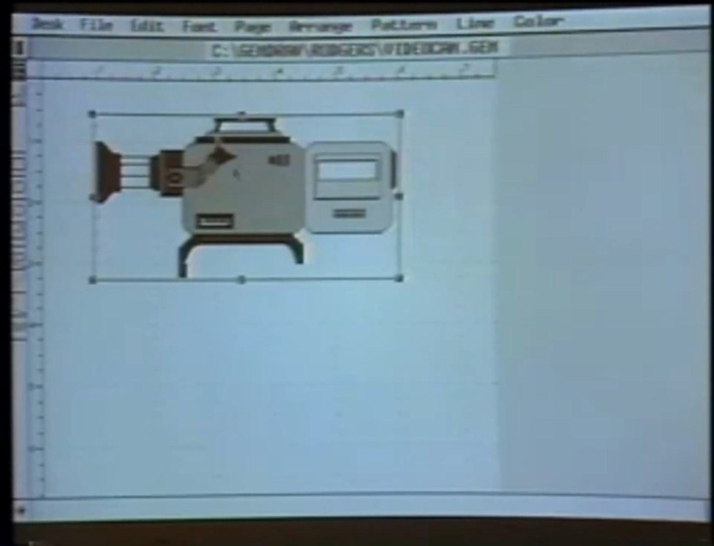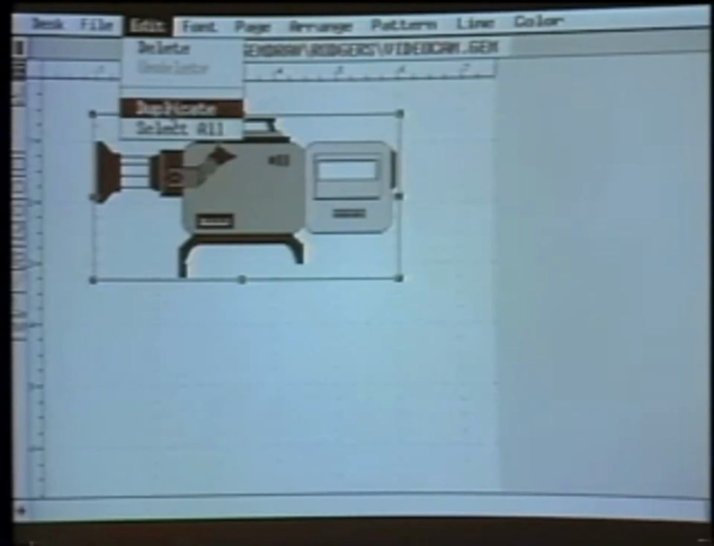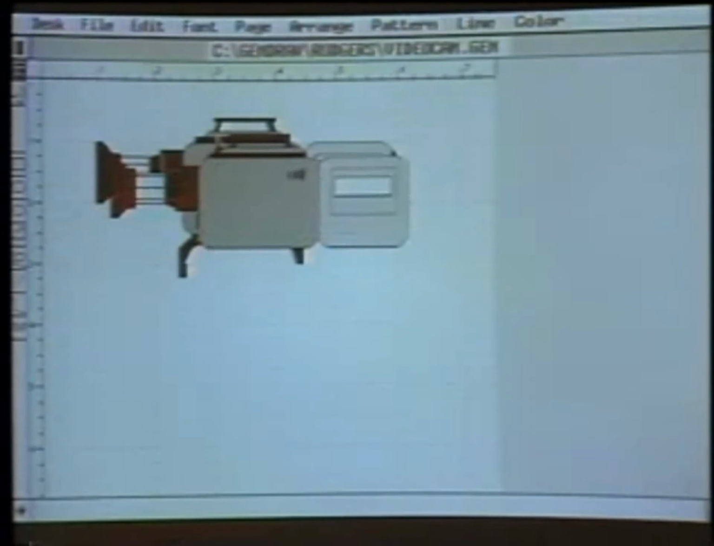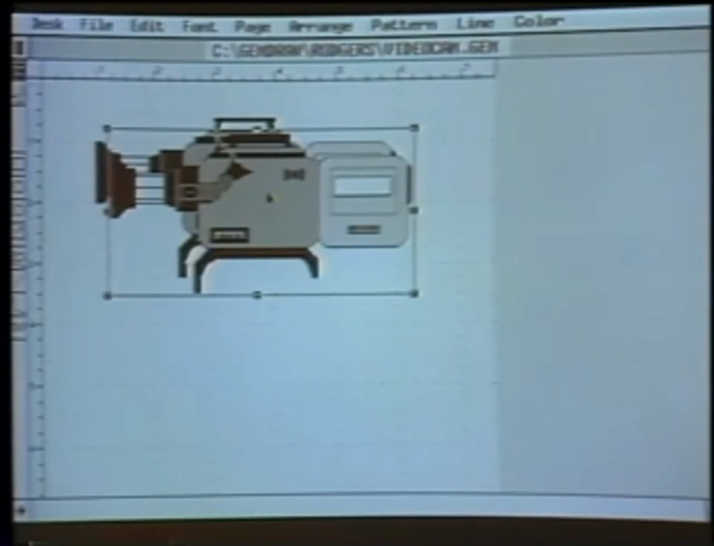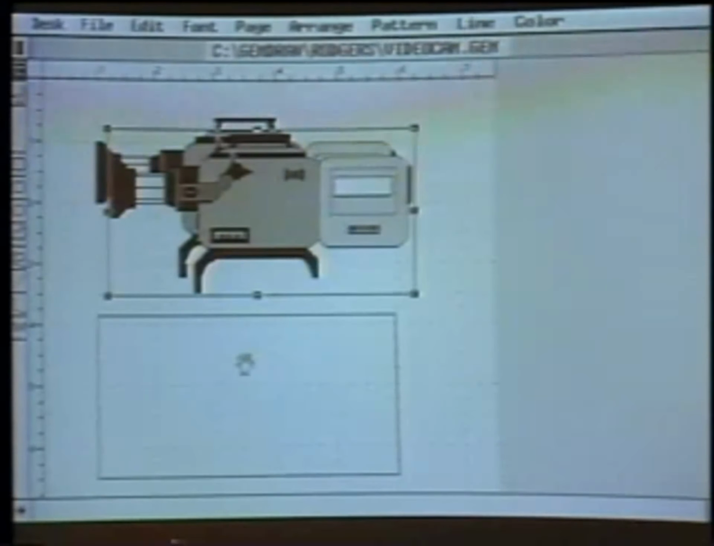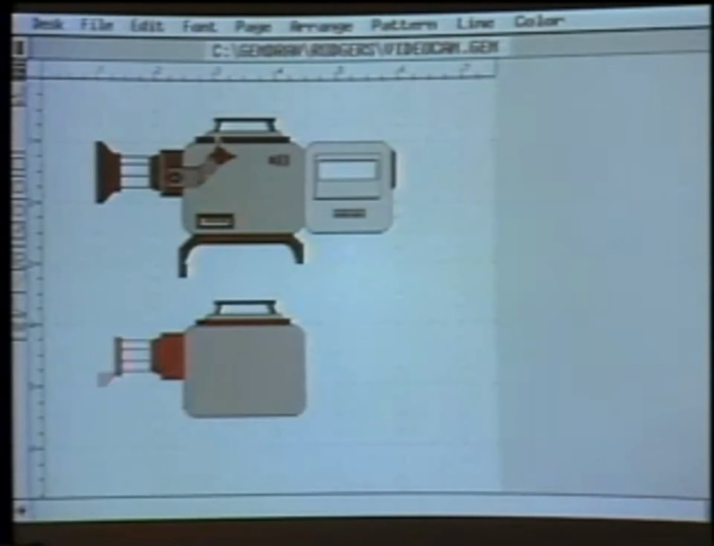As you can see here, we have a camera. We can come up here to the edit menu and duplicate that. The important thing here is that now we've got two cameras, and we just have to move to this second one and drop it down like that, and it's as easy as that to use.